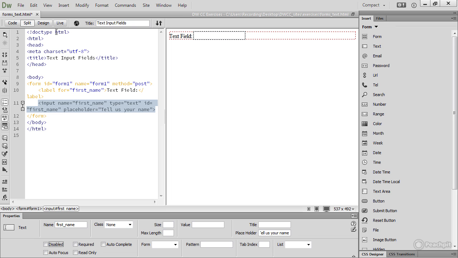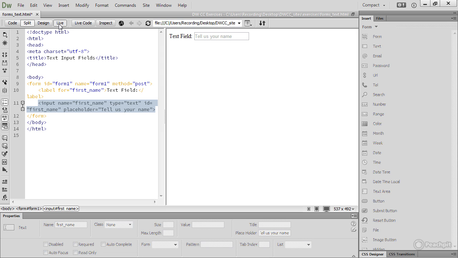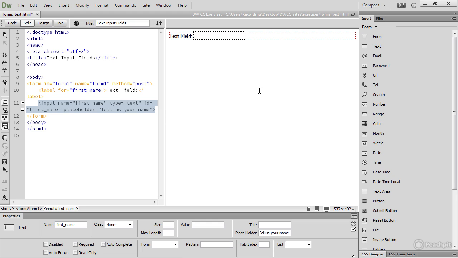And if I turn on Live View, you'll see that it's displayed grayed out. So it's a hint telling people what type of input is expected in that particular field. In some browsers, when you click into the field, the hint disappears. In Live View and in some other browsers, it stays until you start typing. So let's exit Live View and continue our exploration of the Property Inspector.